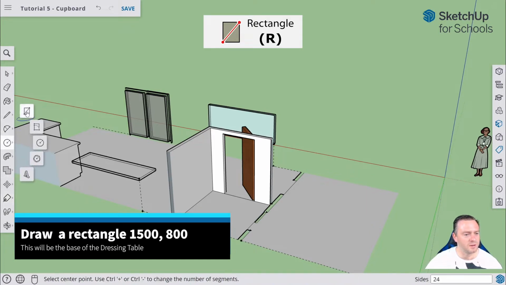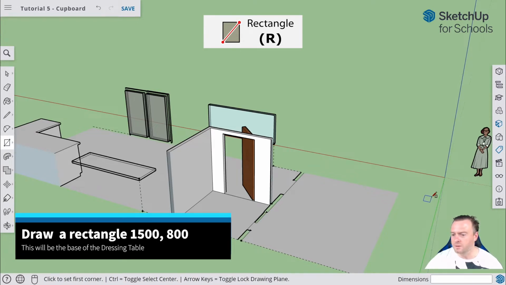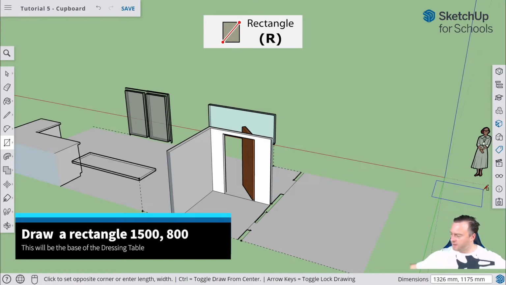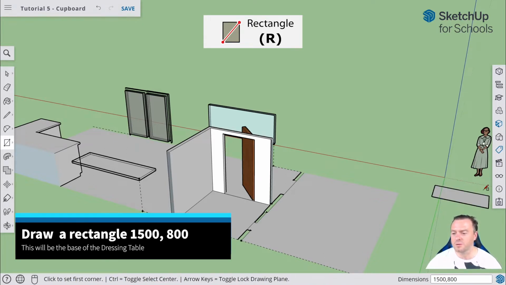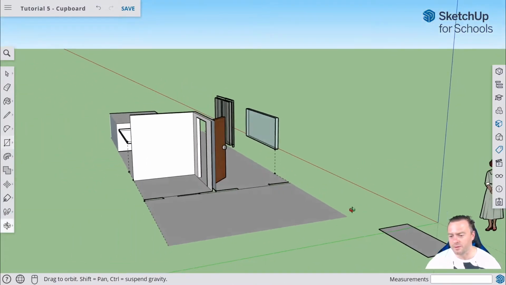So we're going to use the rectangle tool. I'm going to draw a rectangle and let's make this little dressing table. Let's say we'll go this far. So let's go 1.5 meters. So 1500, comma, and we'll make it go this deep. So let's say 800 mil, so 80 centimeters. Cool. So we do now have a rectangle.